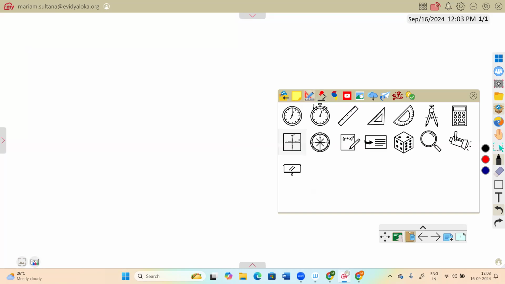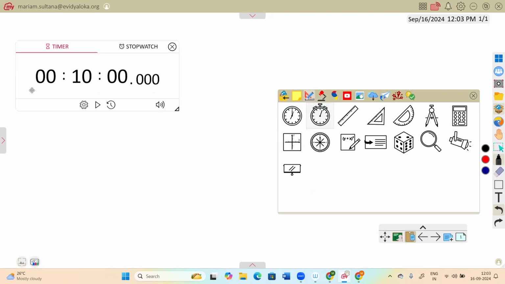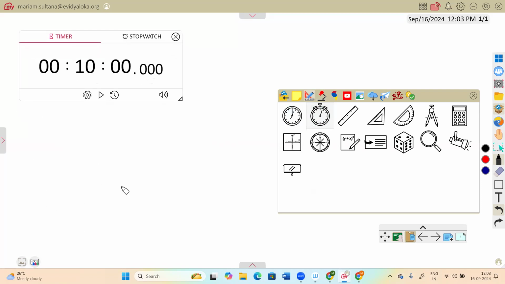Then you can go to the math tools. Here we have a stopwatch option. You can put the stopwatch onto this canvas. You can put it at the place wherever you want to. Imagine you are having the experiment running live over here. Then you have the stopwatch. You can start running the stopwatch.